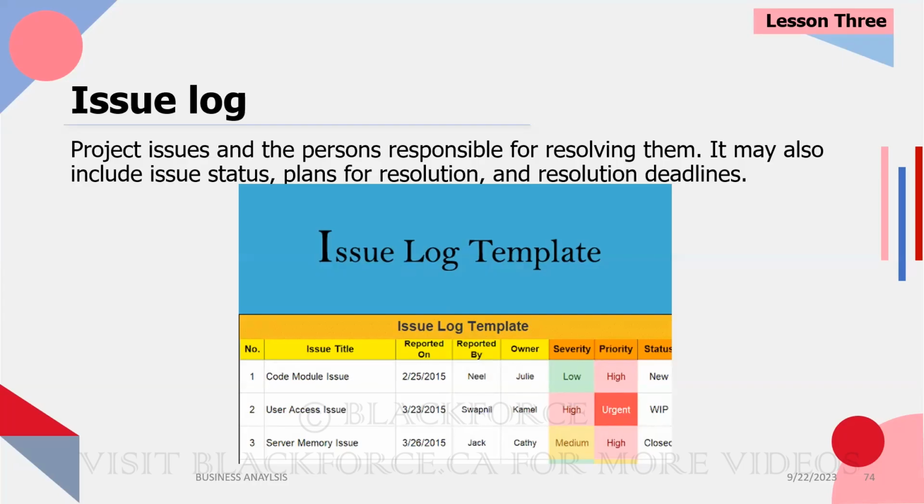Okay? And then we want to know the status of the issue. Because once the issue is resolved, we don't delete it from the issue log. We update the status to maybe closed. So at the end of the project, we may have an issue log that has like 500 issues, right? And 300 of them are closed.